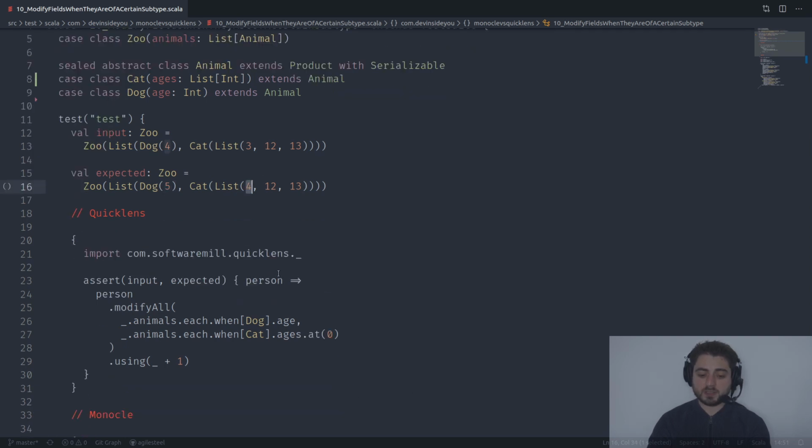And the way you do this with Quicklens is, first of all, you need to modify all, right? And you need to give it multiple fields now. The first one, you're going to say animals.each, right? Because it's a list. You have to do each because it's a traversal. And then you have a prism over here, which says, when the type is dog, then please have another lens into the age.